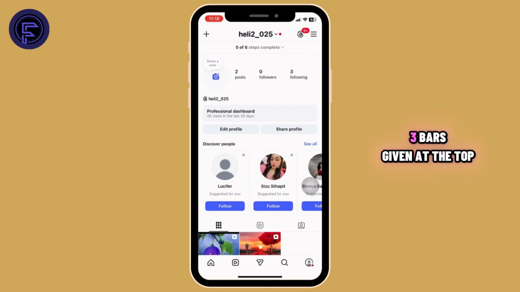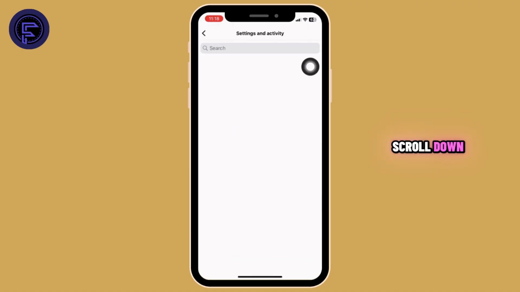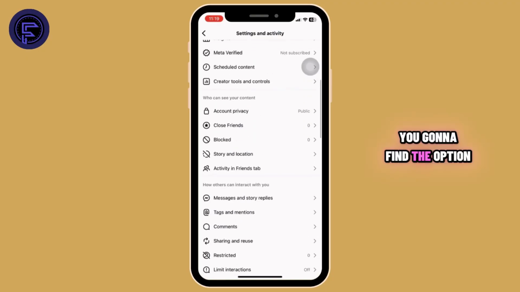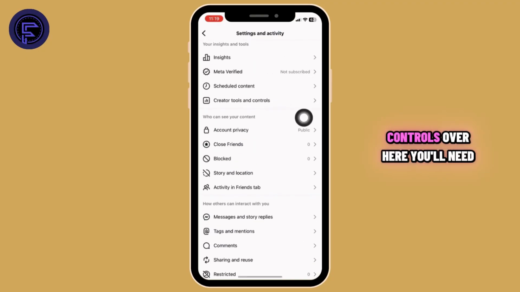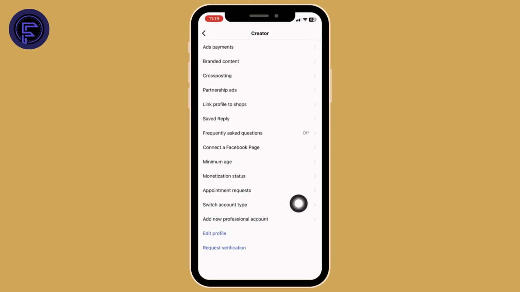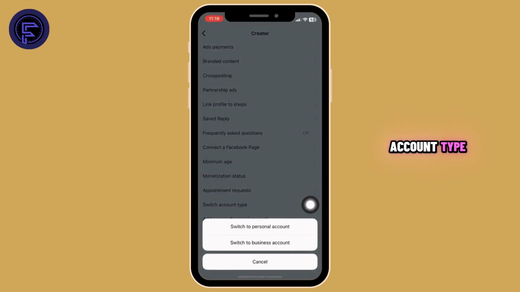Now click on three bars given at the top right corner. With that, you will be directed to Settings and Privacy page. Now scroll down. You're gonna find the option of Creator Tools and Controls over here. You'll need to click on that. Now click on the option Switch Account Type.